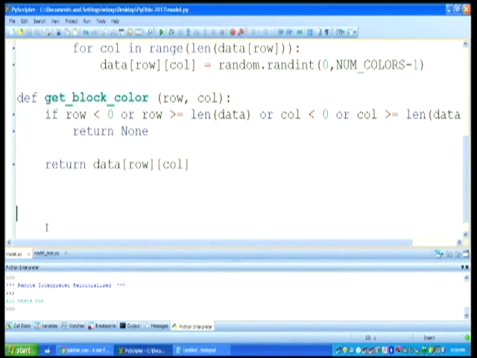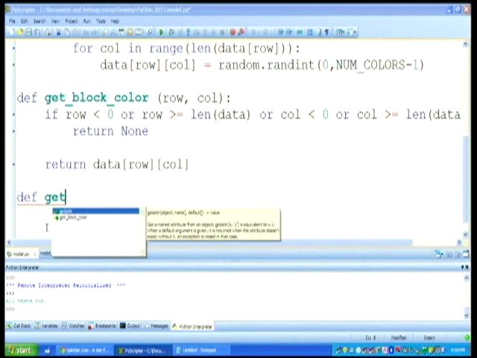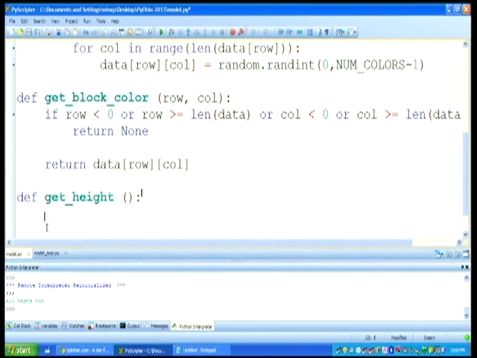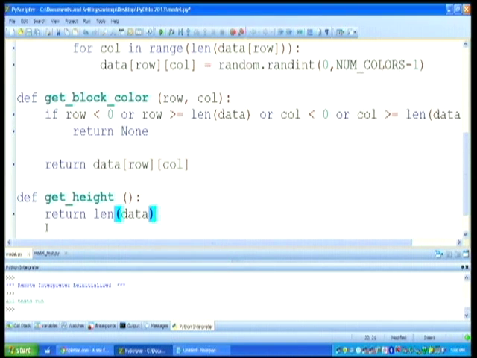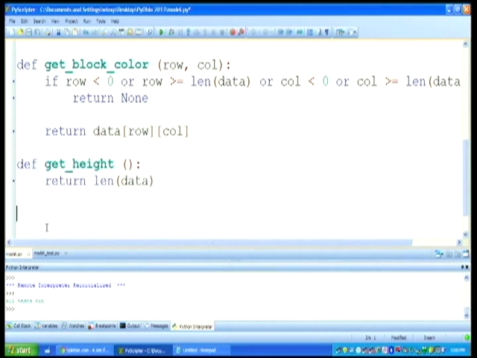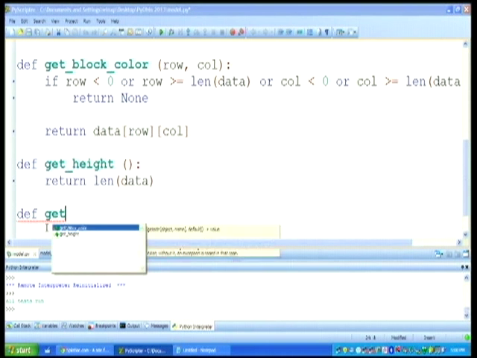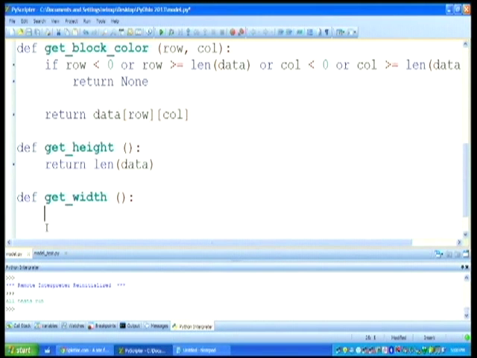So get height is easy. If I can spell it, it's easy. Because that's just the number of rows that is in data. Get width is a little bit more problematic.